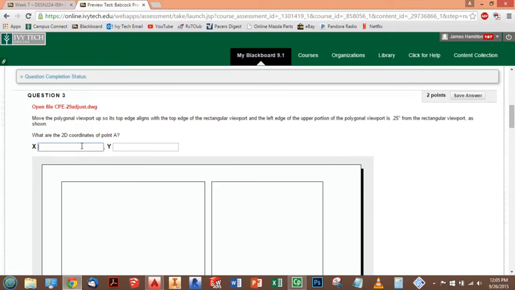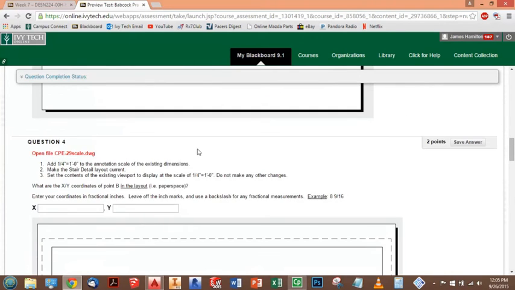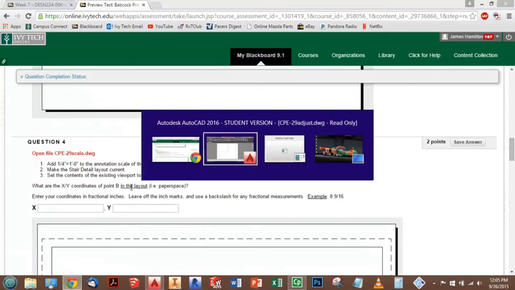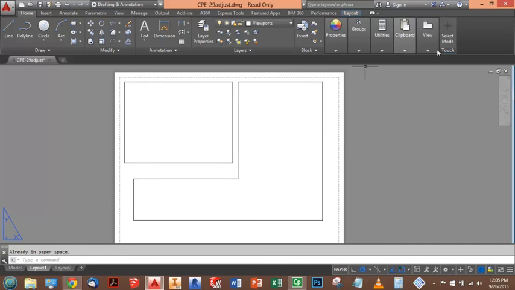So our answers for that one were 5.6807 and 3.1438. Moving right along, open CPE-29 scale. So let's open up our next file here.